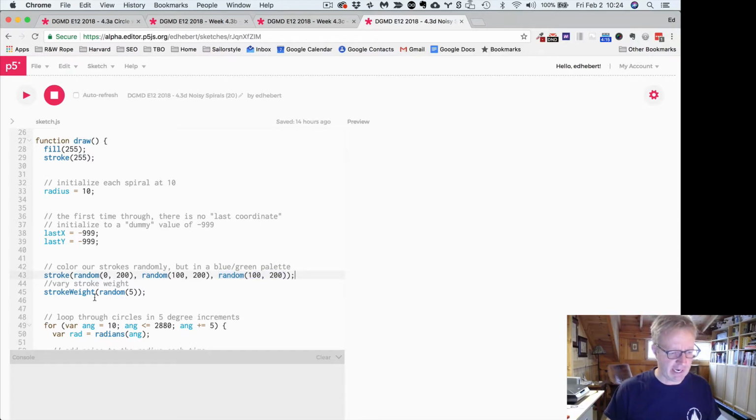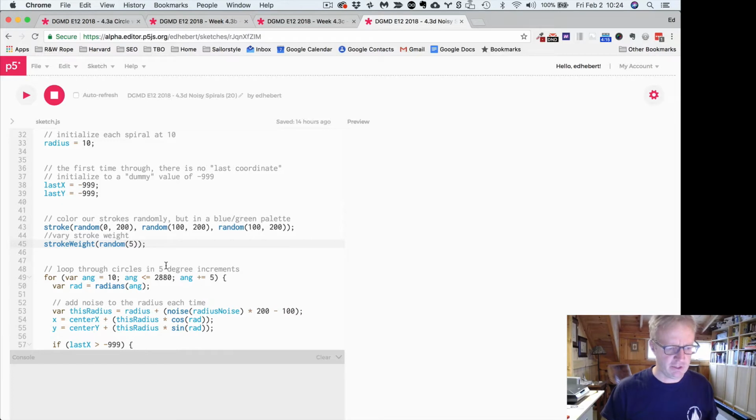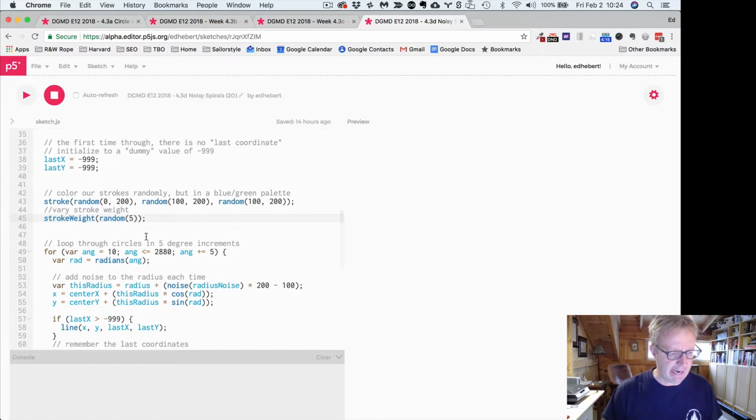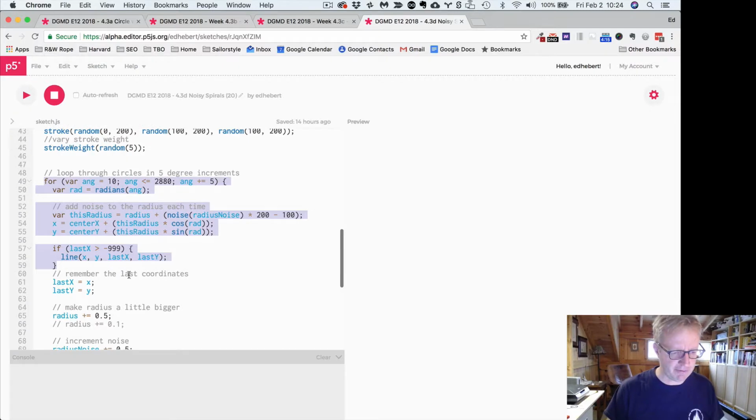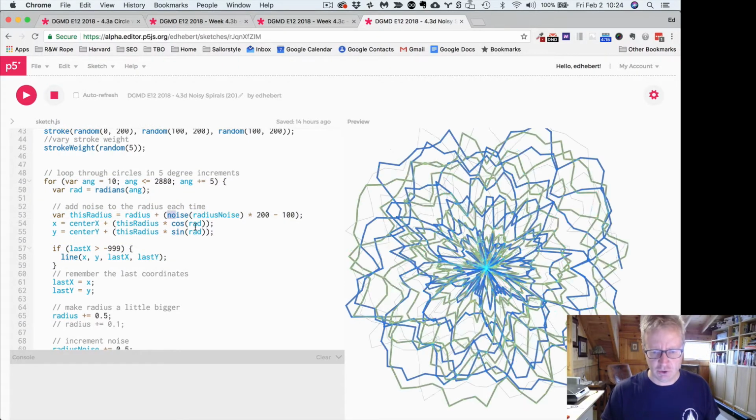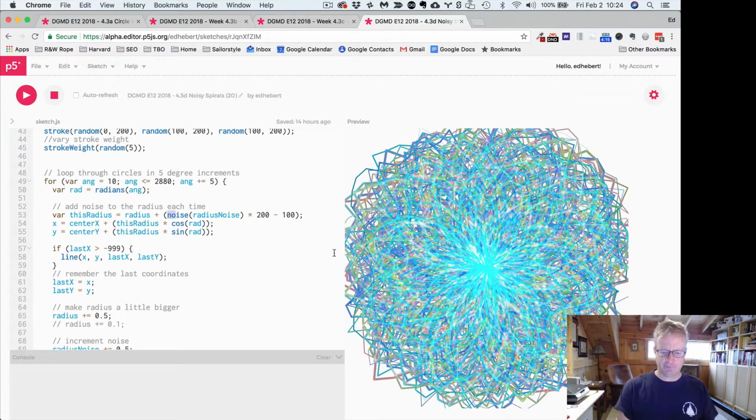And I'm going to vary the weight of each of the strokes that I draw within the function between 0 and 5 pixels. So each of these spirals will have some random stroke weight. And now I'm going to go through the loop just as we did the last time, with a little bit of our noise injected in. And I'm going to draw 20 of these things on top of each other, right?